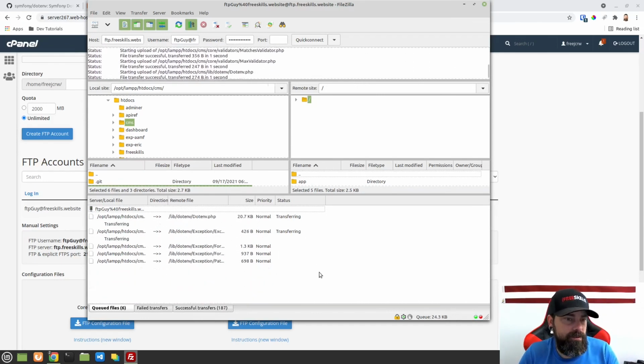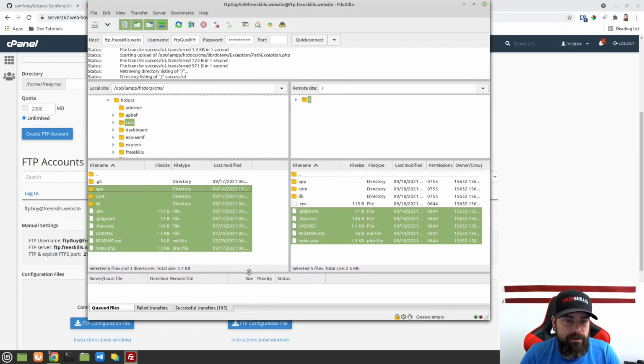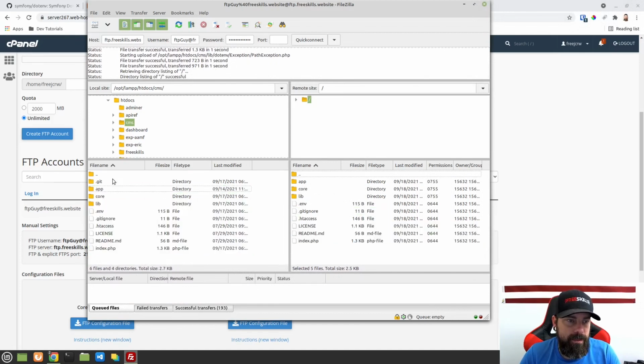Now what some people do, and it's a little faster, and it's done already, but you might want to zip all these into a zip directory and upload one file and then unzip it here, but I always mess that up, so I just go ahead and do it like this.